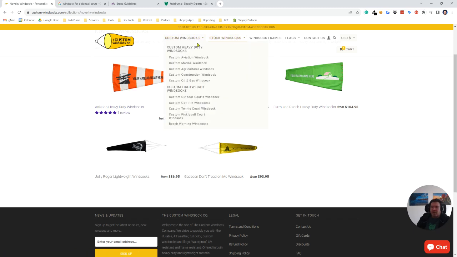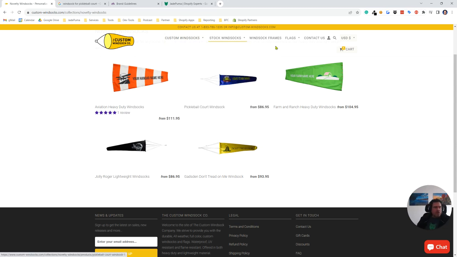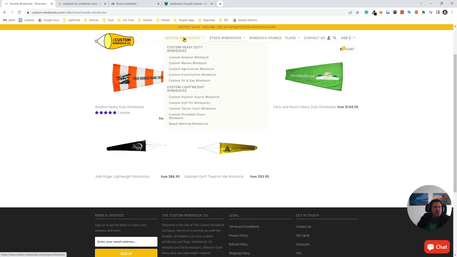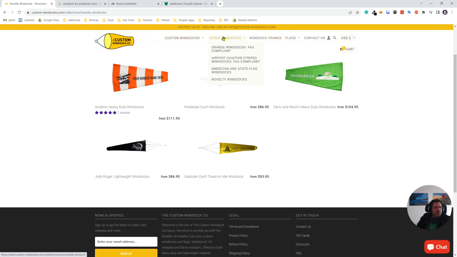And what I like about the navigation experience is you're letting customers make a decision. What you want them to do is make as few decisions at a time as possible, usually one at a time. So right now, if I'm just thinking Windsocks, forget flags and frames, I've got custom or stock, right? So that's the choice I'm making. So when I make that choice, you need to respect that. And you're not right now, right? So I go to novelty.